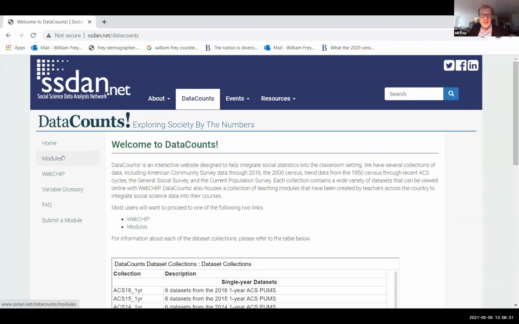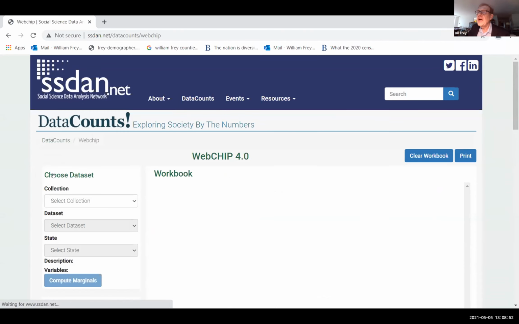So if you look on the left side here, we have modules that other people have developed that you can download and use yourself. We have frequently asked questions. You can submit your own module, but the meat of this is a thing called WebChip. It's a long history of why it's called WebChip, but it's basically to allow you to look at census data in simple ways.